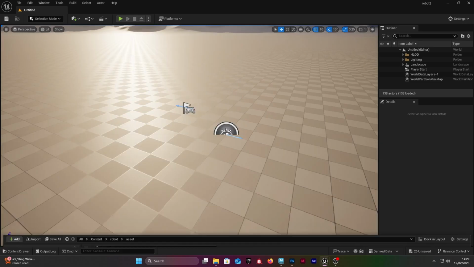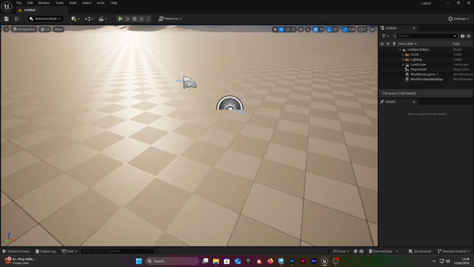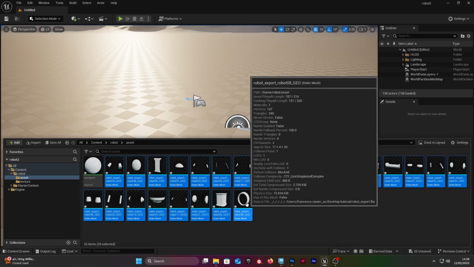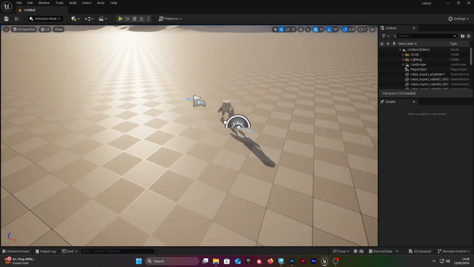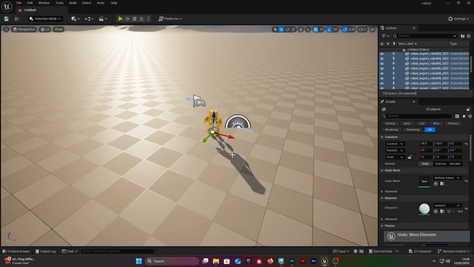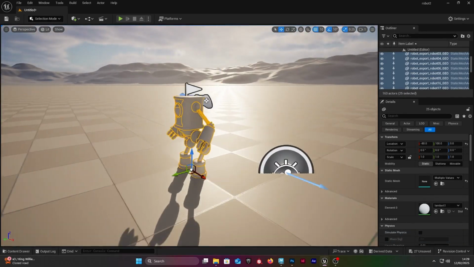Now, you have it in the content drawer inside the Asset folder, but it's not showing here. Why? Because we need to take everything. So one click, shift click, and we need to drag it in the scene. Take a look. And now we have it. Wow. I press F for frame, and we have our robot inside Unreal. What a story. Cool, super cool.